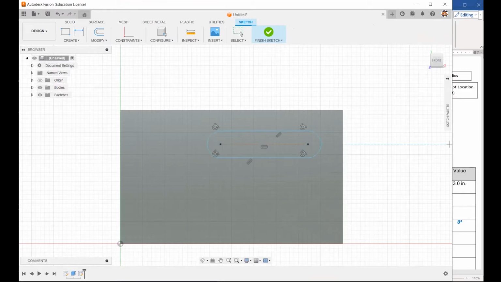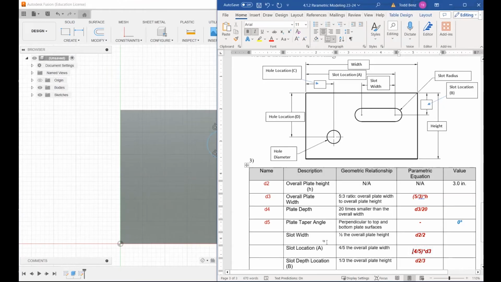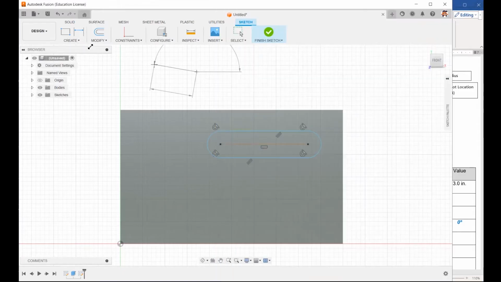If I come back and look at my thing, it says my slot width. Okay, so that's going from center point to center point. Slot width is D2 divided by 2. So let's come back up here. Get out of that. Dimension from that point to that point. And that's going to be D2 divided by 2.